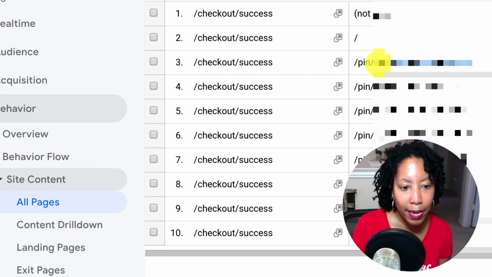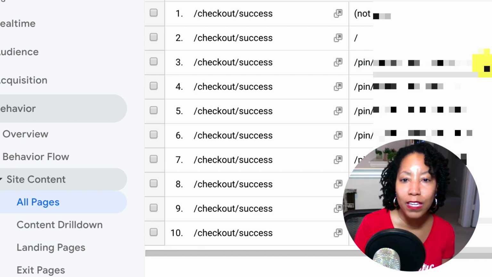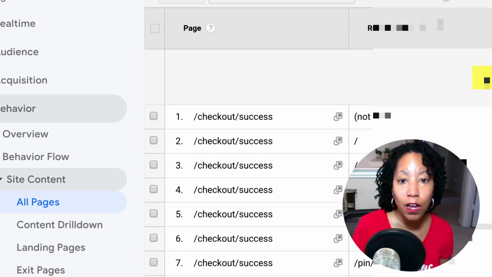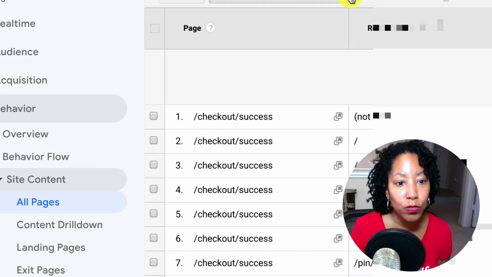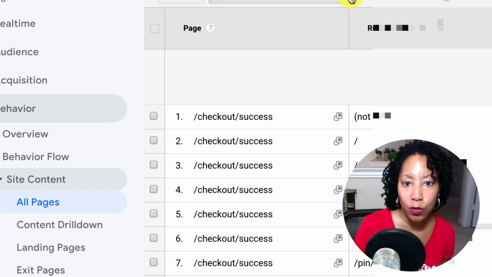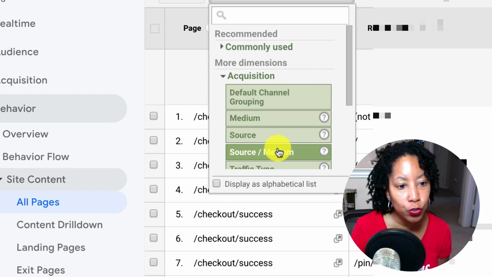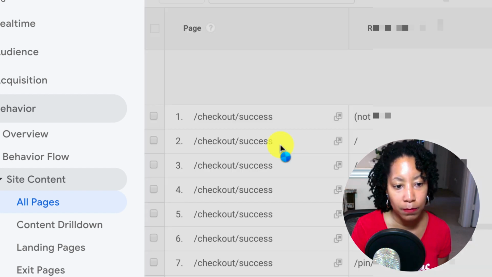So once again, you'll take this link right here, right click your mouse, copy, paste it on the end of Pinterest.com in your browser. Boom, there's the image. Now there's another report you can use where you can actually see what other sites are bringing traffic. So you go back up to this menu, go to acquisition, and then choose source medium.